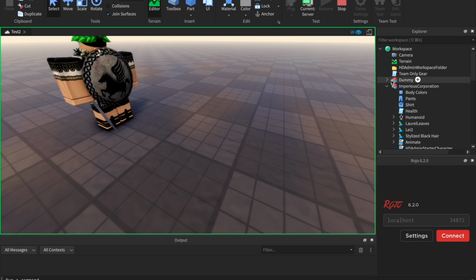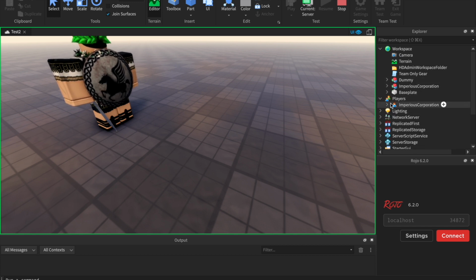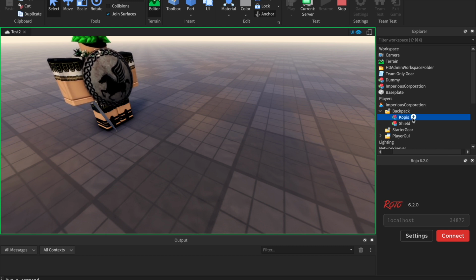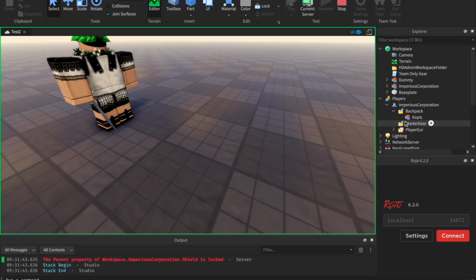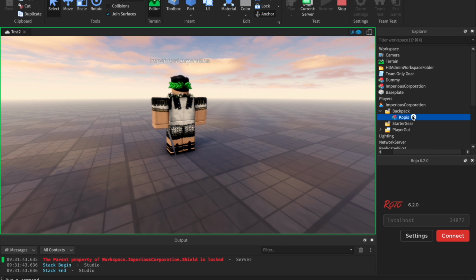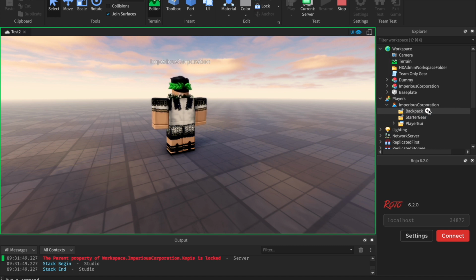However, a more simple way to do that is actually just to interface with their player backpack. So open players, their name, and backpack. Then if we delete these unnamed models that have nothing inside of them, it'll actually affect the in-game world. So you can see I deleted the shield and it deleted their shield. And I deleted Copus and it deleted their shield.